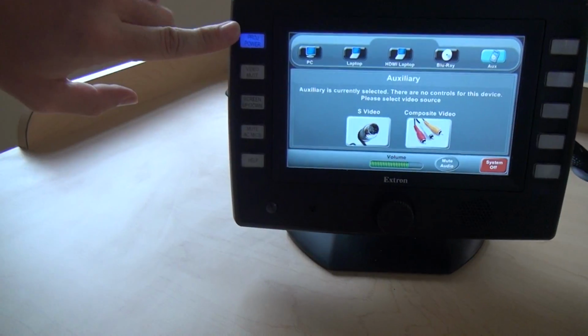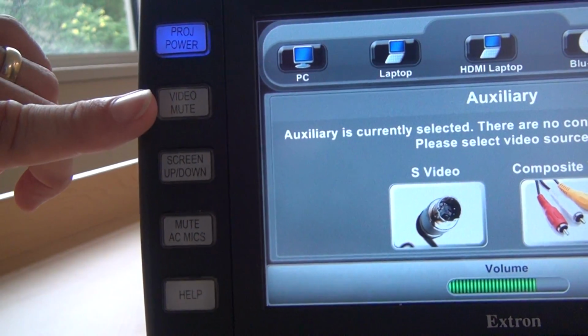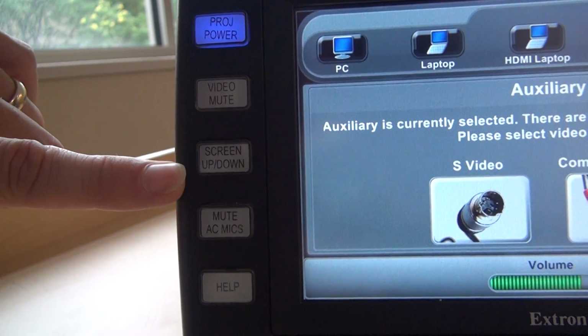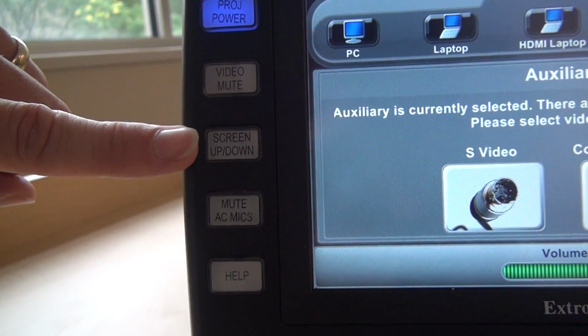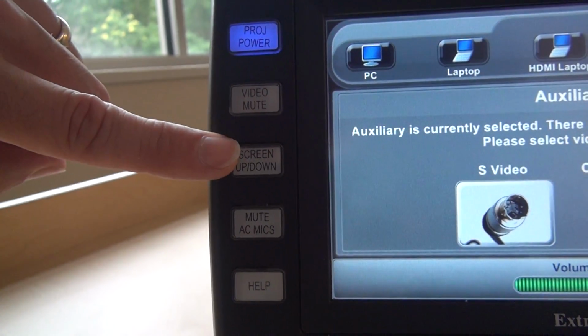Okay, on the left-hand side of our touch panel, we've got some buttons that I'll just quickly go through. Projector power is just going to power down the projector. More likely, what you'll do is you'll use the video mute and the screen up and down. And the way you'll use those together is to mute the video, which will send a black screen up to the front, and then put the screen up.